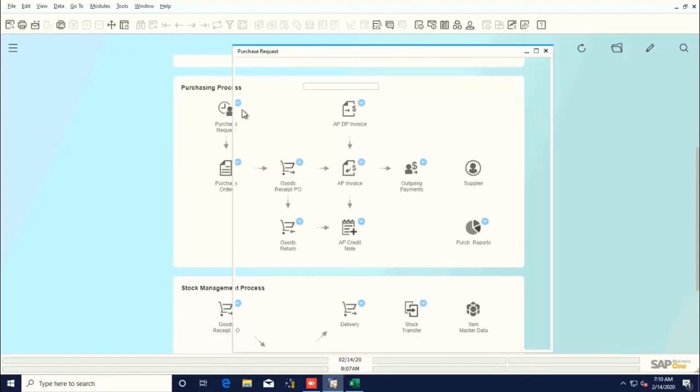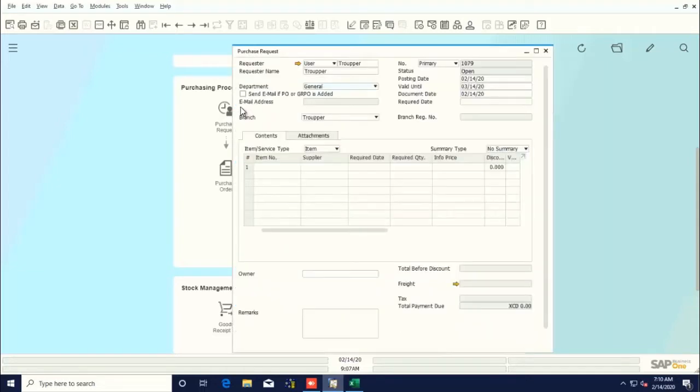Click clear. You can see the name of the requester, the user, and the requester's name, posting, document dates and required dates, and the expiry date for this document.